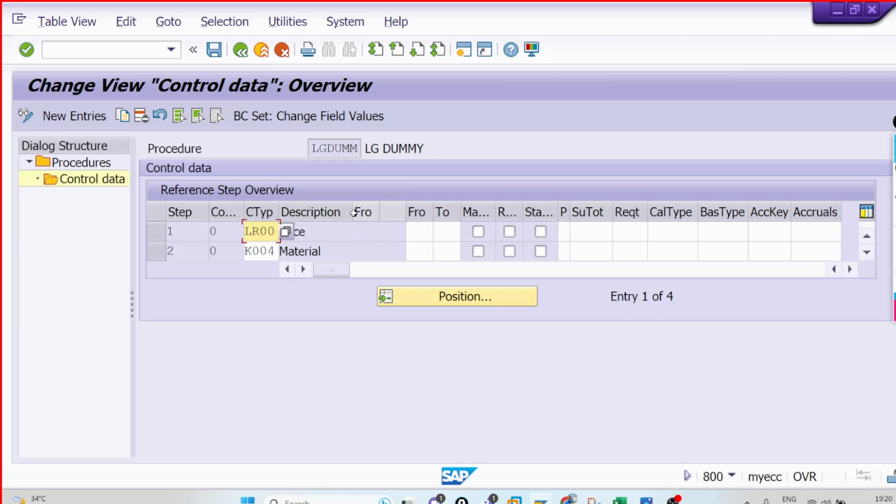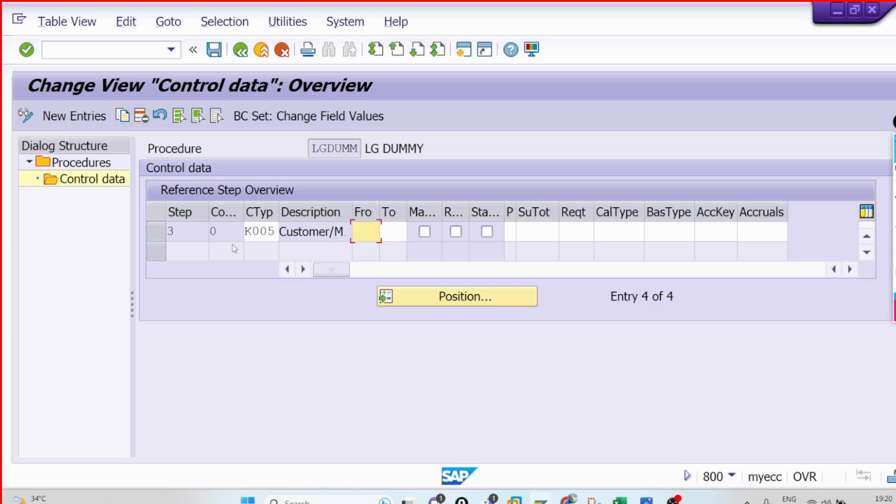Sir, can we add two counters? Two counters in the sense you want to add 2.2? Yes, sir. Yeah, you can add. After 3, you can add 3.1. Yes, you can have multiple counters.